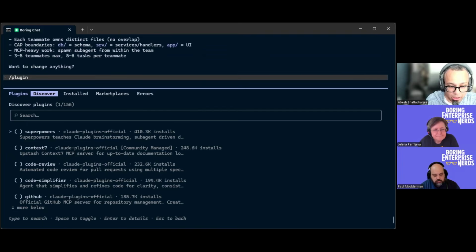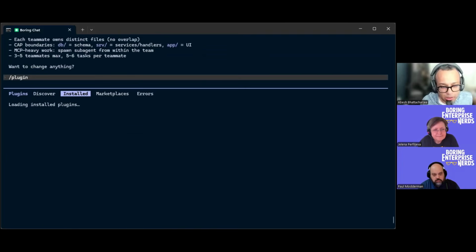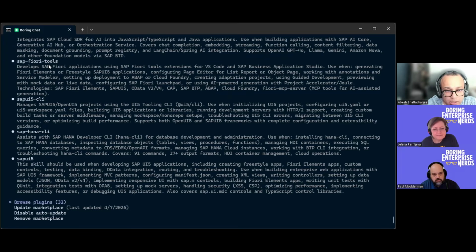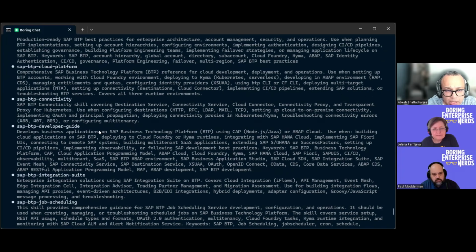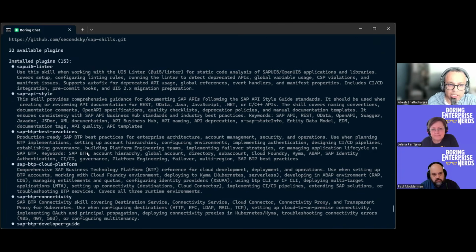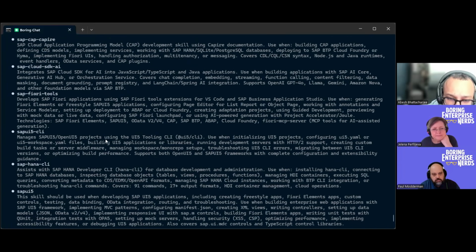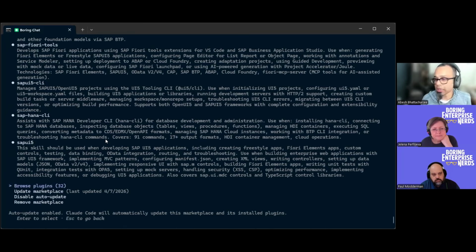You can actually go inside. I'll share the link with you. You can go into GitHub and actually check. So you can see this is all I have installed. These are all the skills that I have installed. I have the SAP UI5 linter, API styling, best practices, and when these get installed as skills, they become automatically available for Claude to use whenever I develop something.